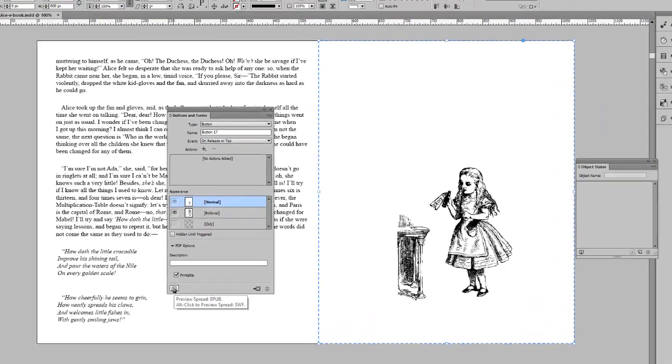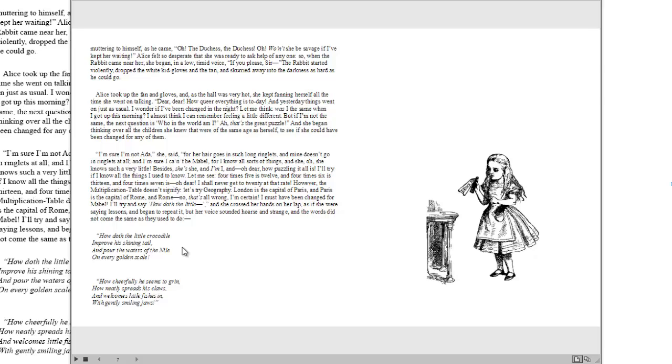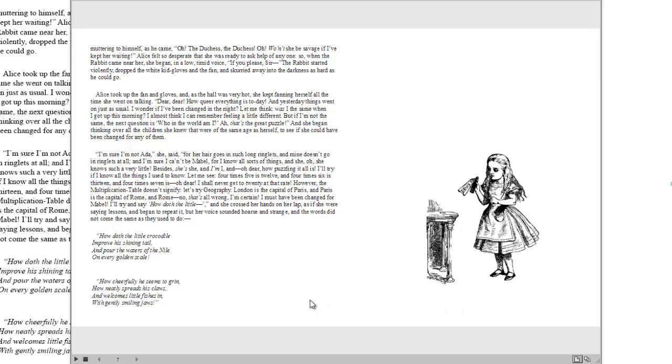And again, I will click on Preview EPUB. And when I load my picture, Alice remains small, and I will roll over her. She grows big. I will roll off, and she grows small again. That is a really fun way to add some animation to your book as well.